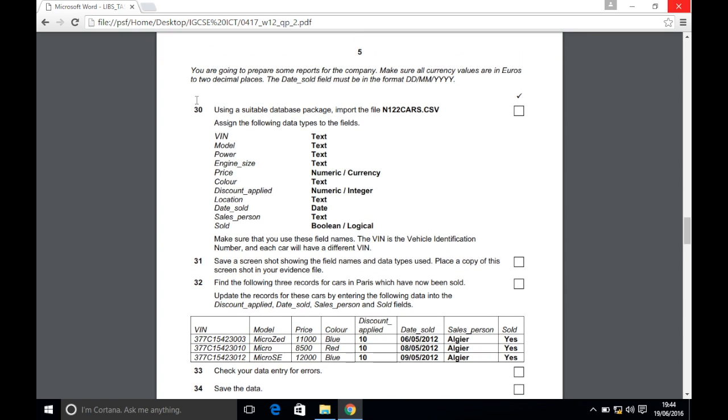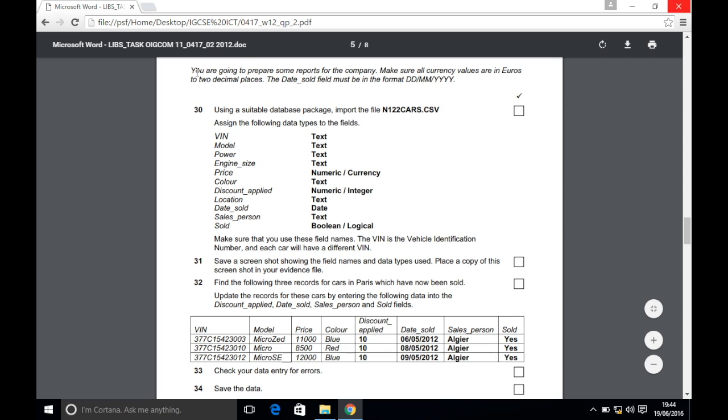Okay, let's read the instructions first. You're going to prepare some reports for the company. Make sure all currency values are in euros to 2 decimal places. The date underscore sold field must be in the format of dd/mm/yyyy. Okay, so using a suitable database package, import the file n122cars.csv.